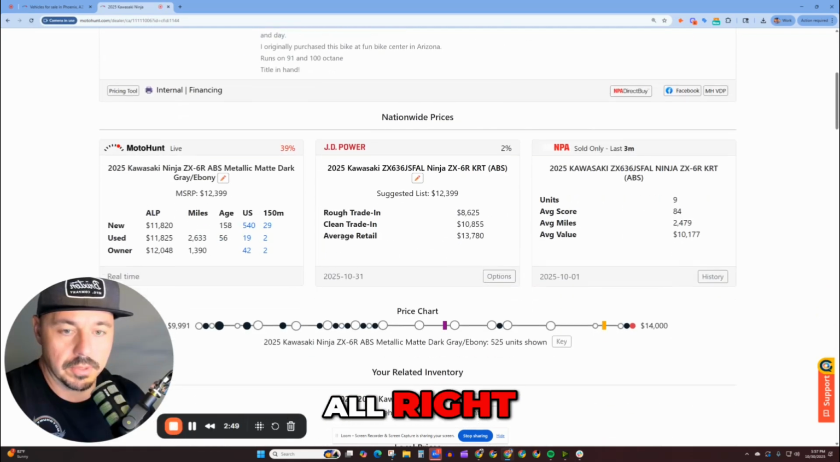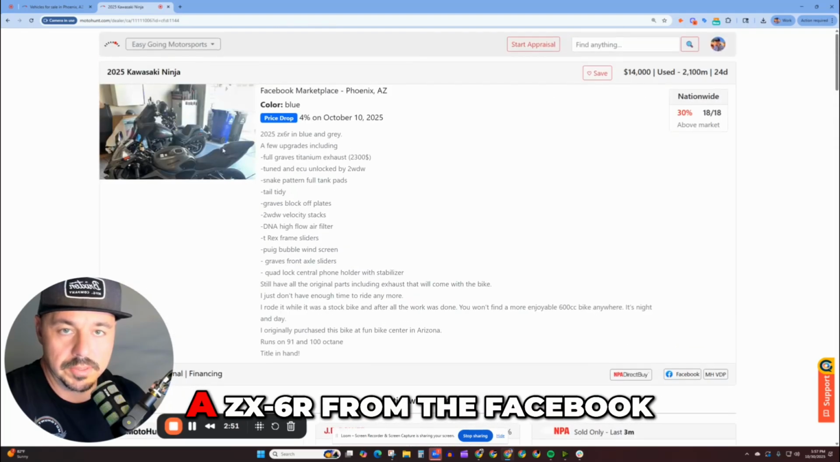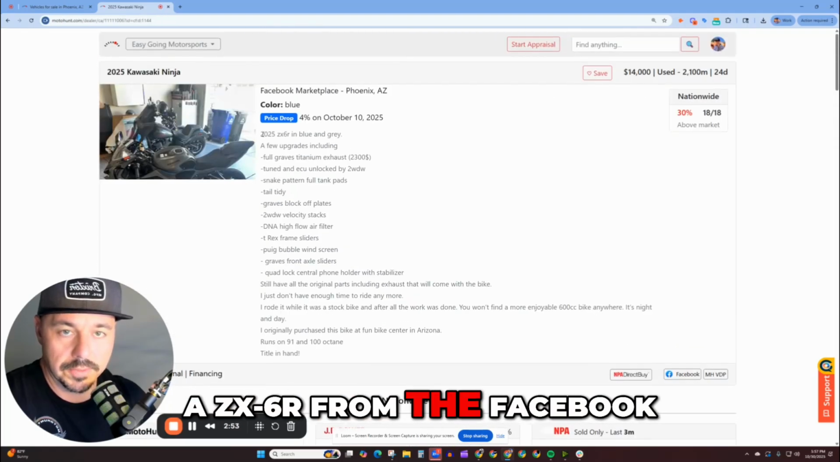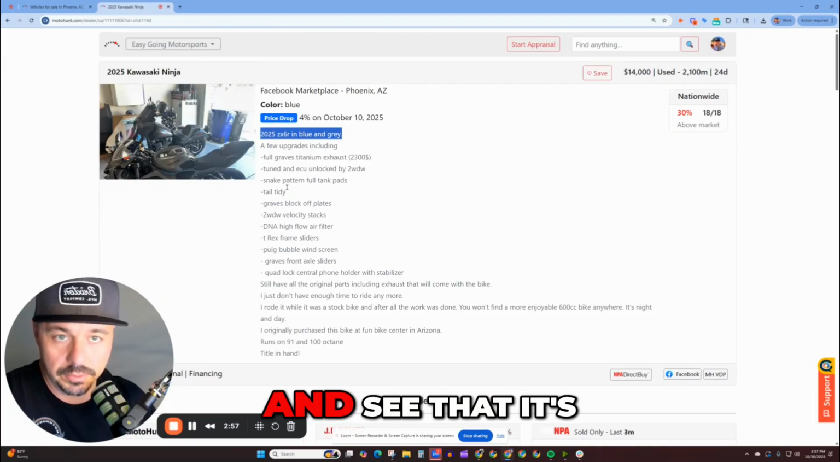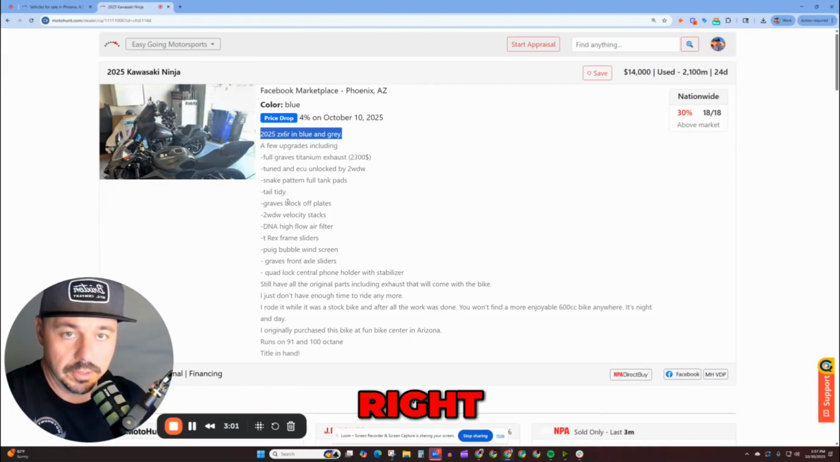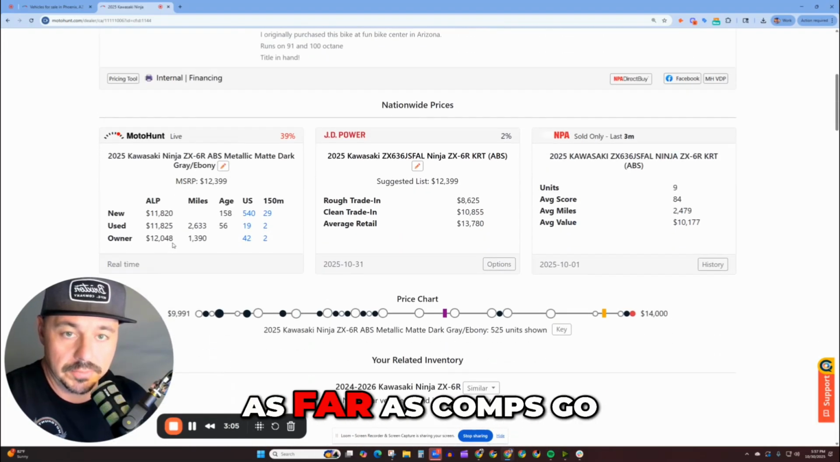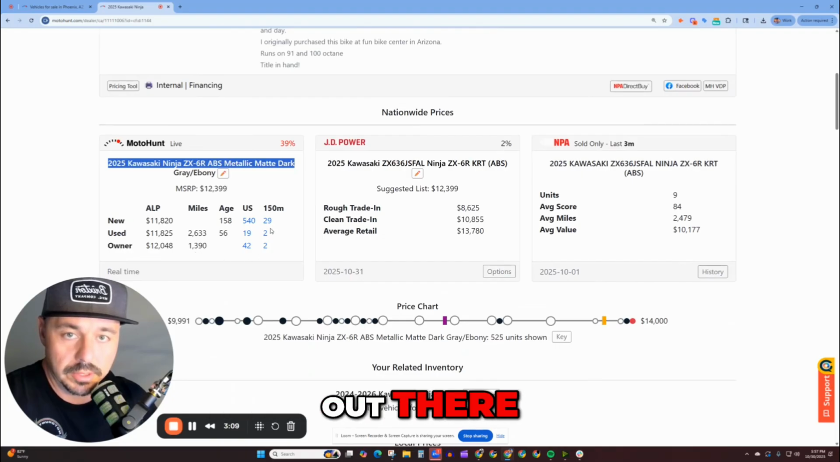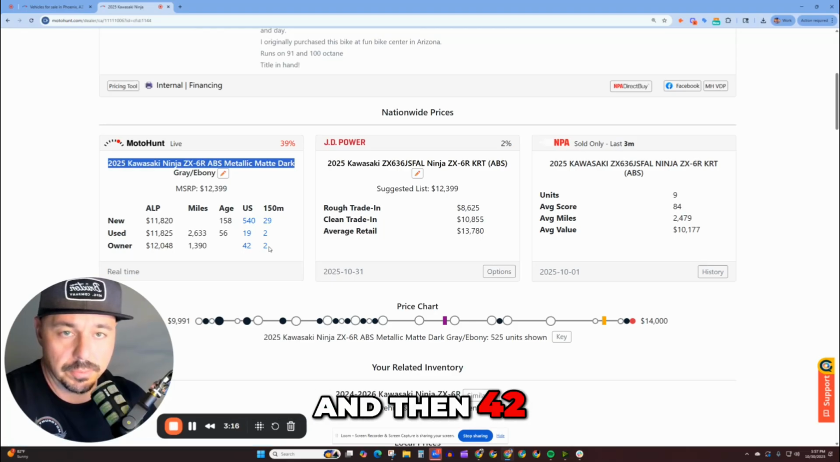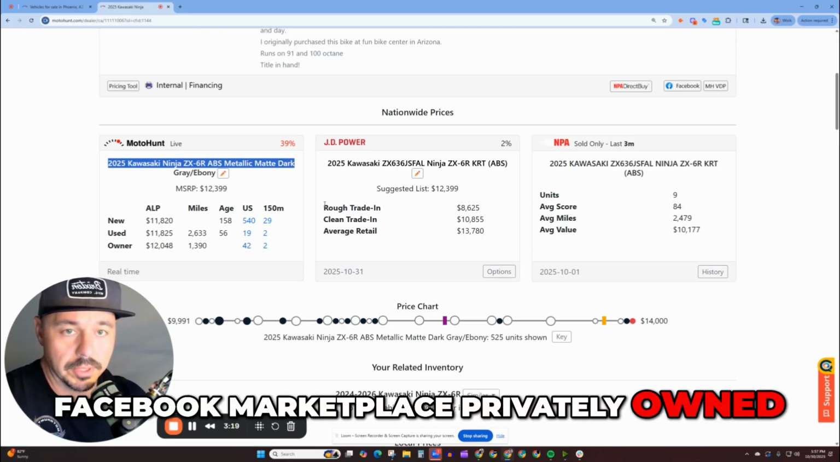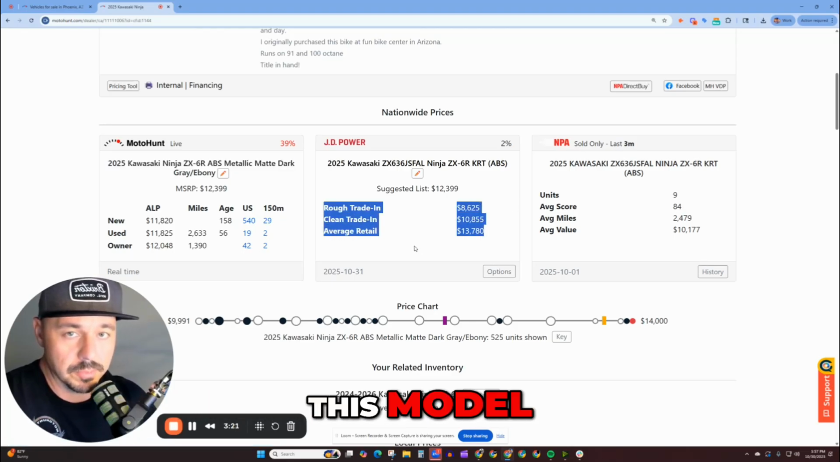Okay, so now here we go. Now that we know this is a ZX6R from the Facebook description, plus we can look at the photo and see that it's a 6R, it looks pretty good, right? There's everything that they wrote on it. As far as comps go, there's a whole bunch out there. New, pre-owned, it's a 2025, so that makes a lot of sense. New, used by dealer, and then 42 Facebook Marketplace privately owned. Rough, clean, and average retail for this model.